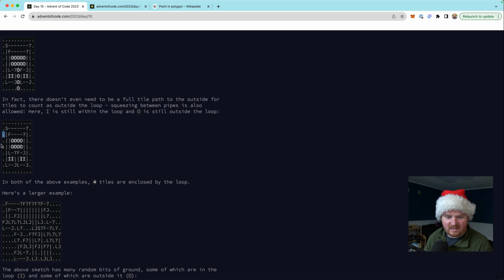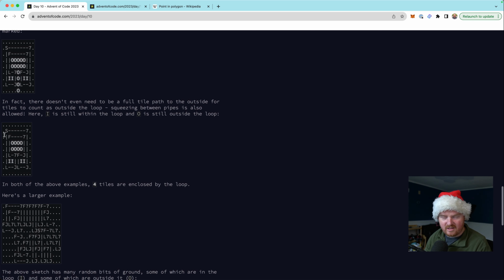So if we started here, we would count one north and one south. Then we would count one south and then another south. So we have three south. And then here we have another south and another north. So we end up with two north and four south facing blockers. And really in that case, we can just take the minimum. And because they're even, we know that we're outside.